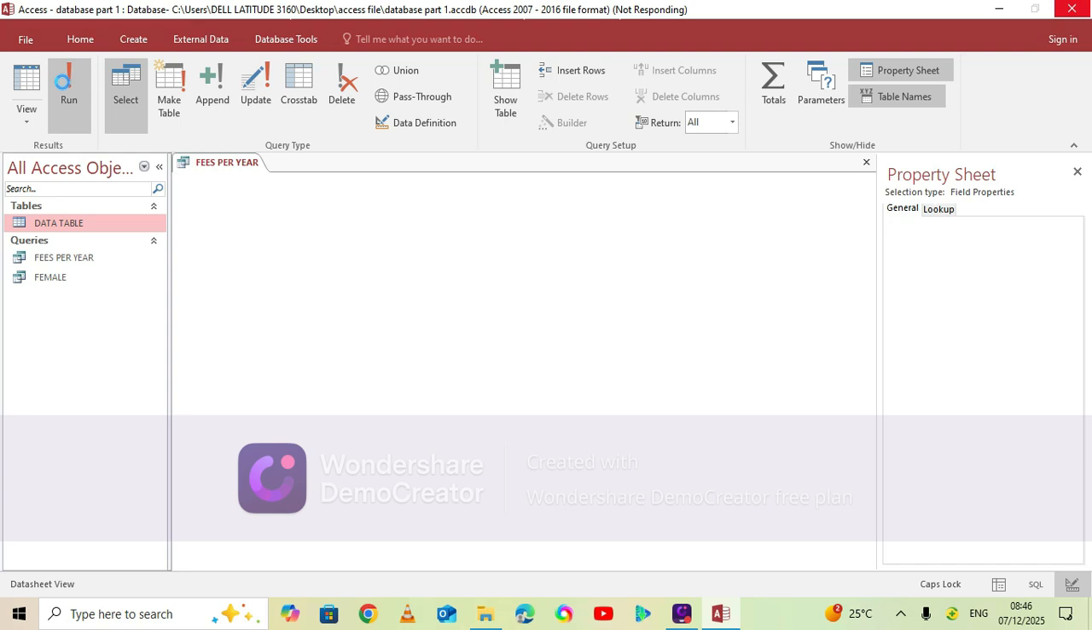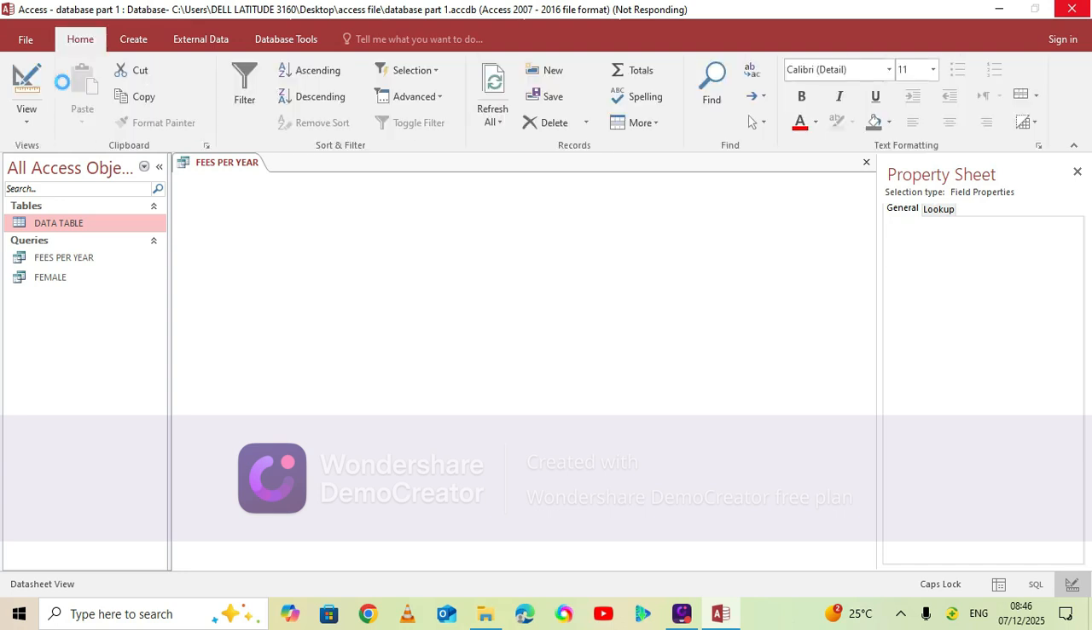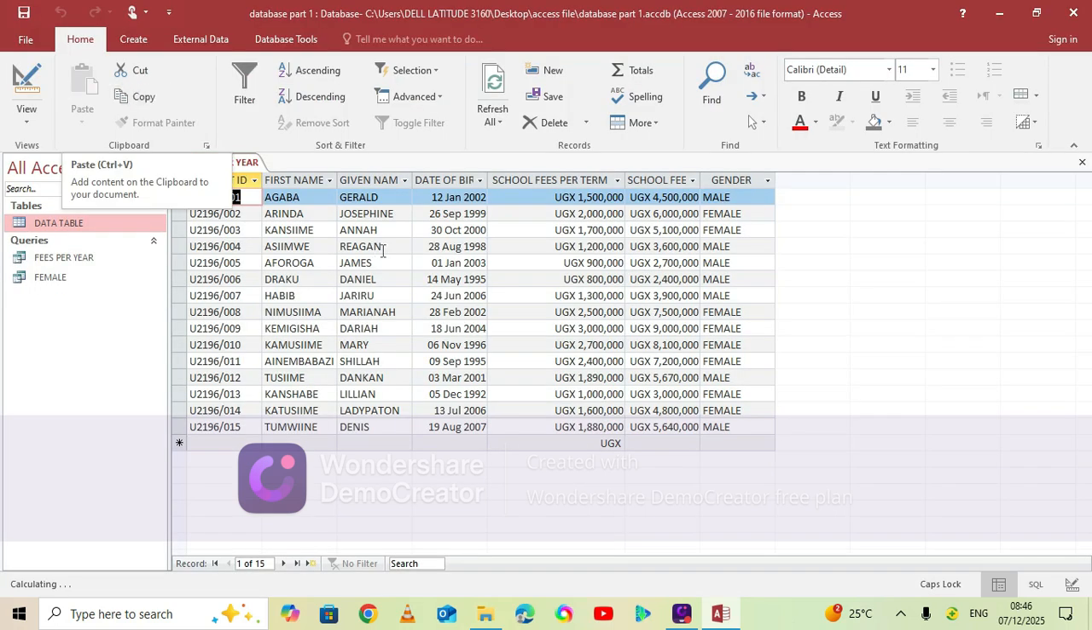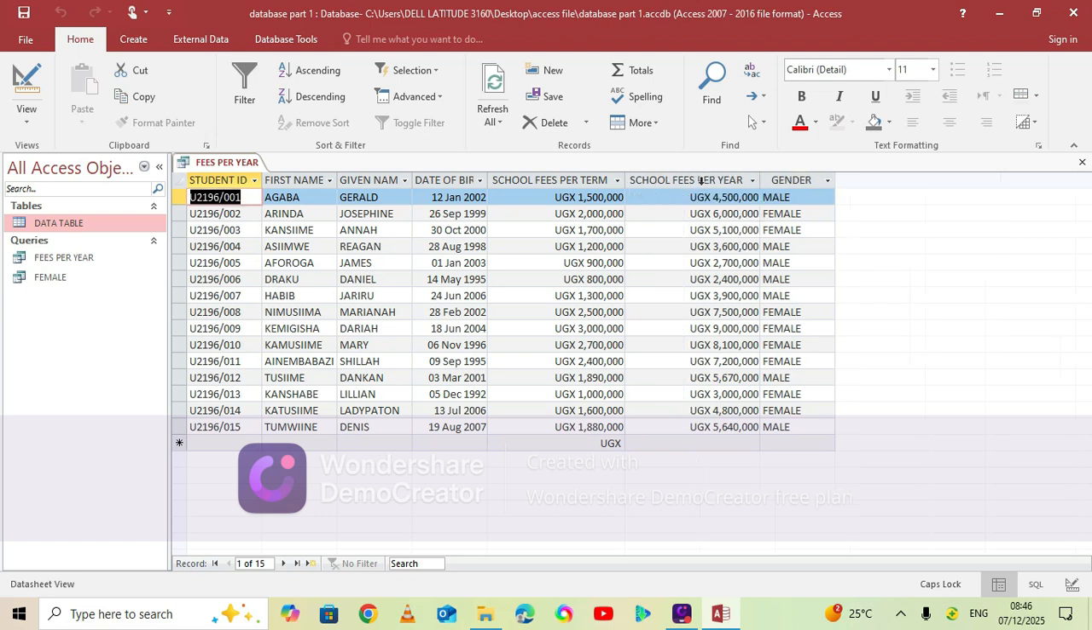So as it is running, give it time. So as you can see, school fees per year is generated, which is school fees per term times 3. Okay, because if you look at this guy is paying 800 times 3, 2,400,000. Okay, yes, so that is how we can use that query to calculate the fees per year.